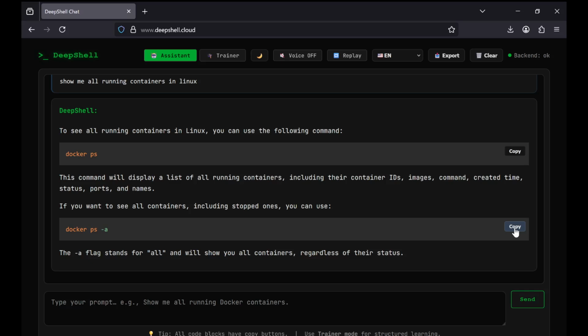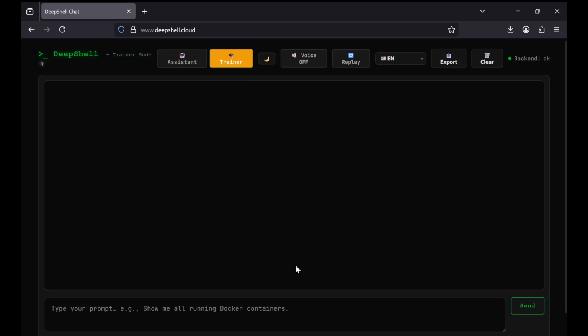Let me ask an LVM question now. Notice the difference in response structure. This mode is ideal for upskilling and certification prep.